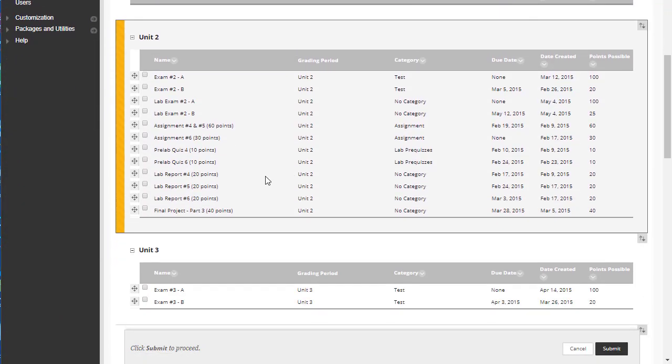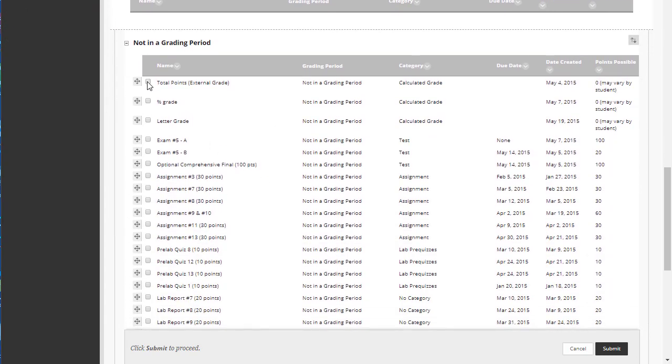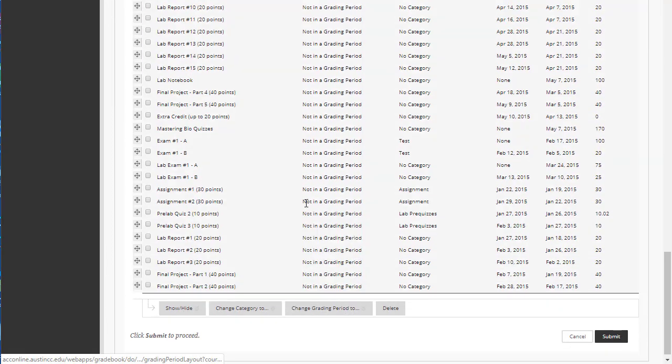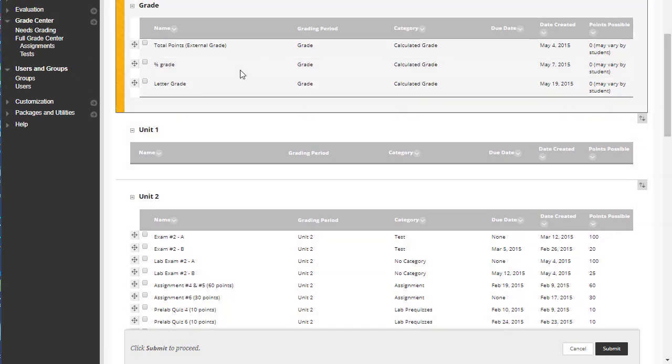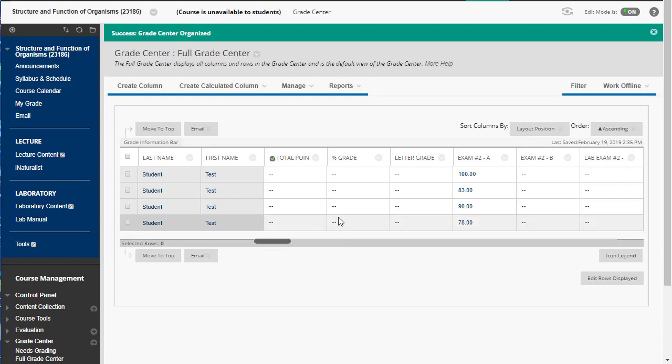Whenever I organize things in units, the total grade, the letter grade, and that kind of thing gets put at the end. So I'm going to move that to the grade section: total points, the percent grade that I've set up, and letter grade. I'm going to move those to the grade portion, so they're their own separate grading period here, and it'll move them to the front of the line on the gradebook here. So here they are. The first three columns are now total points, grade, and letter grade.